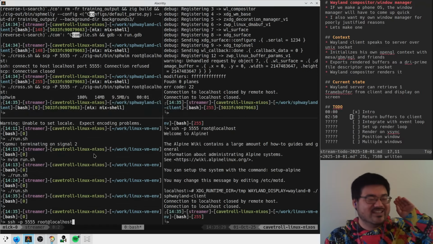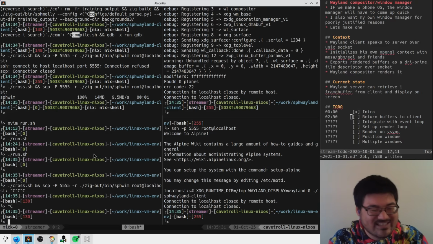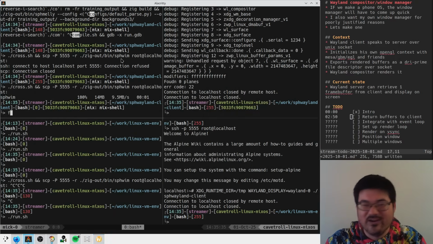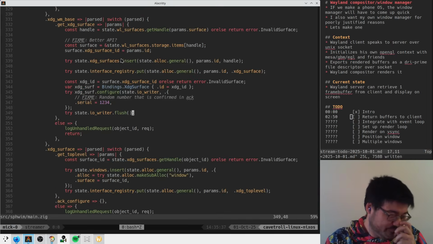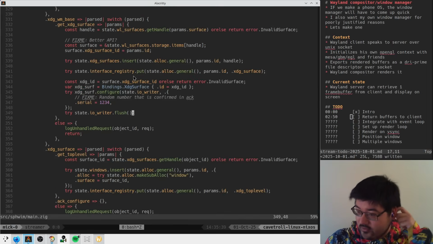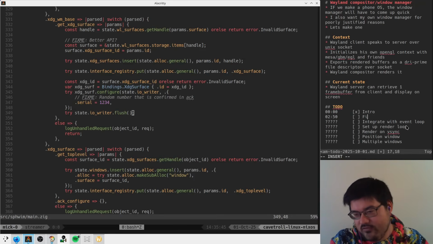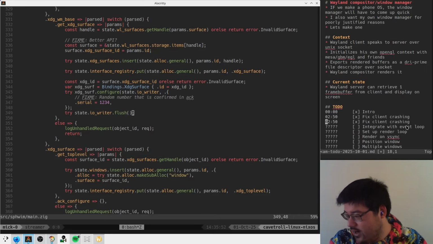Oh, I closed it again like a dumbass. It's such a habit to close the app because you're done with it. We need to leave that open. Okay. So I guess that means this was all the fix client crashing stuff, right? That's done. And I think now it actually makes sense to integrate with the event loop.